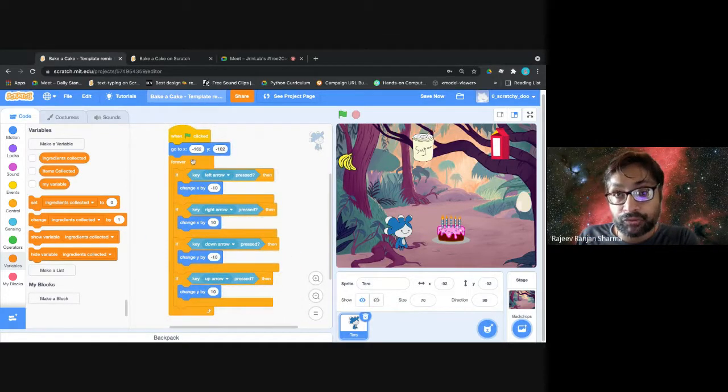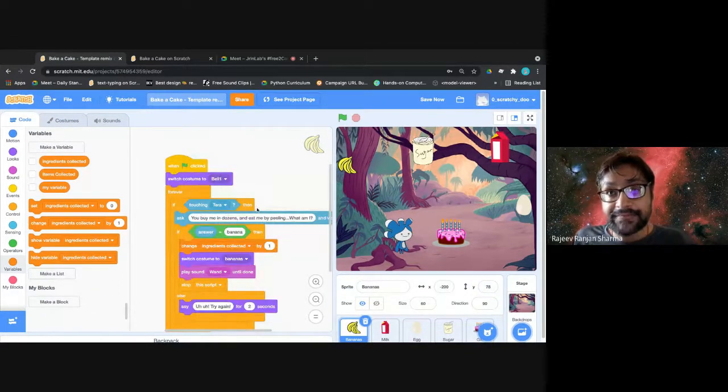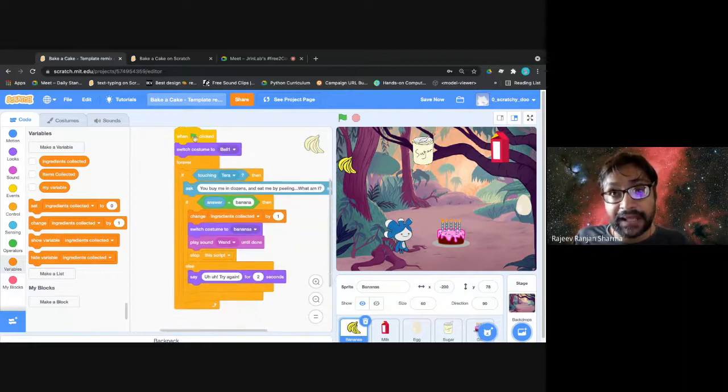This is the code for Terra. Terra has only one code which says how to move. That's all. It has if left arrow pressed, then change x by -10, like that. Then we have code for all the bells. We have similar code. When green flag is clicked, we'll change the costume to bell.